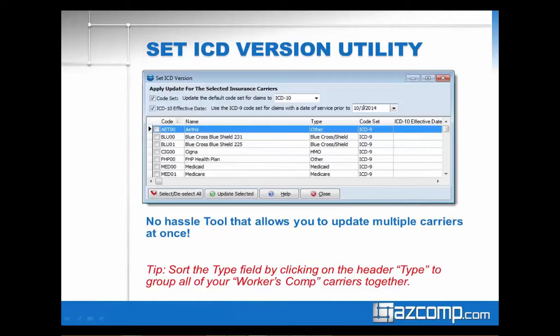And a little tip, there's an option to sort by type. If you click on the type column, you can quickly group all of your workers' comp carriers, for example, together, so you could just uncheck those few carriers and update everybody else. And I am going to demo that in just a little bit.